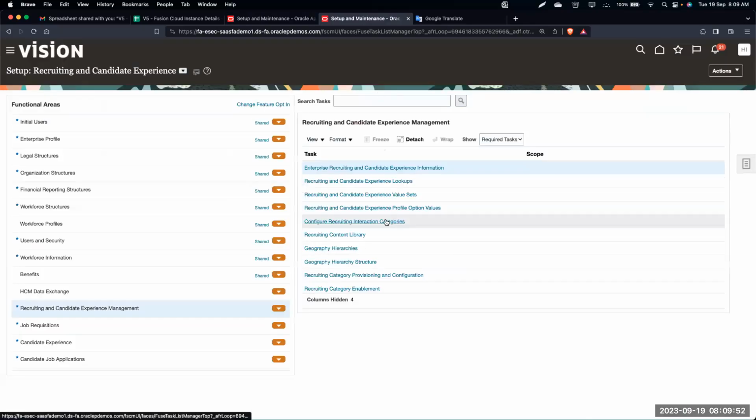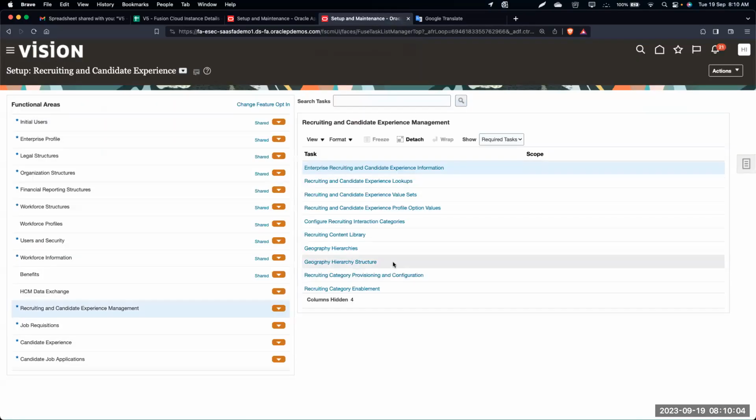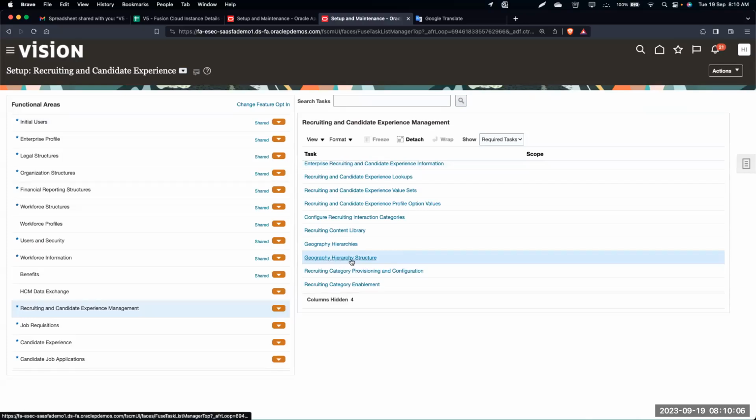It's still taking time. So let's say for India, the structure is defined as state and city. Let's say I don't want that to happen. I want a different structure for India. In such a case, you can just go to geography hierarchy structures. Once I click on geography hierarchy structure, I can choose what is the structure I want to define.